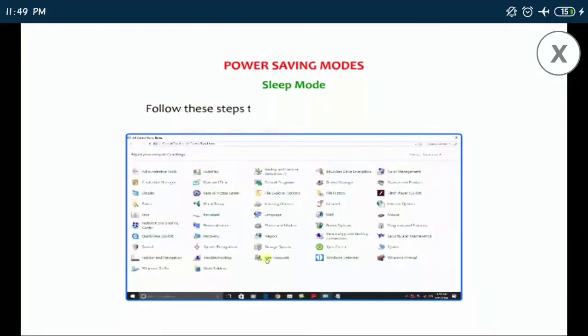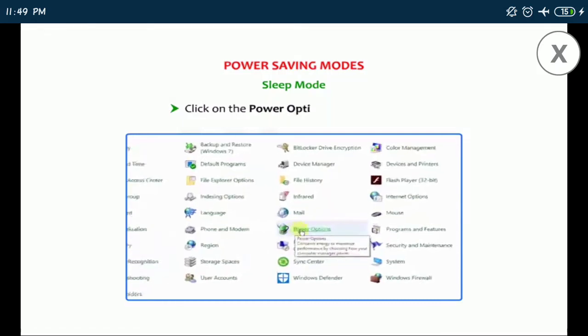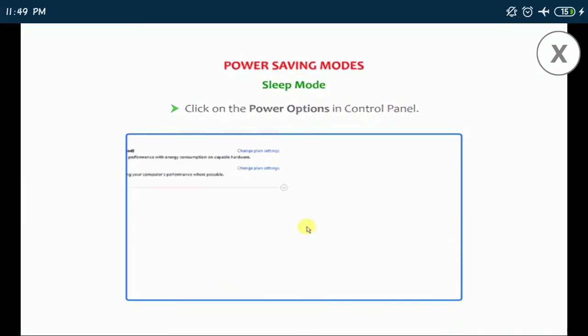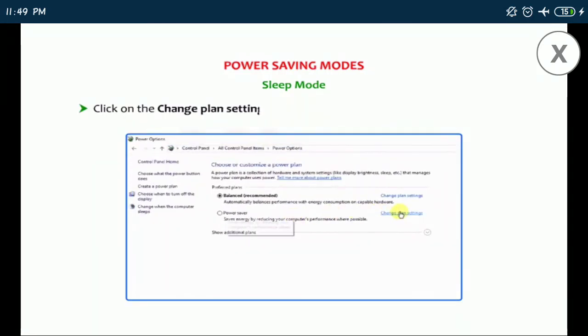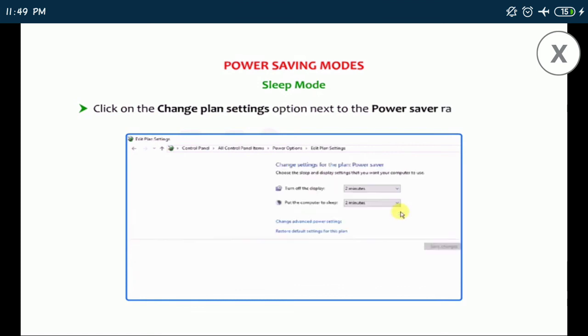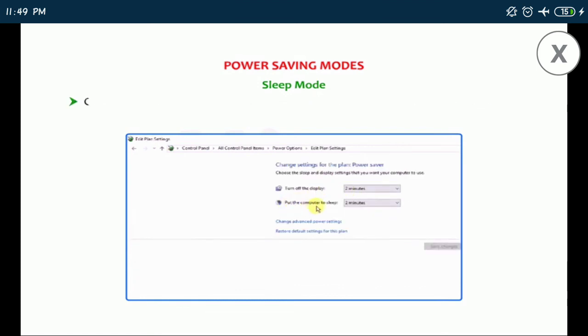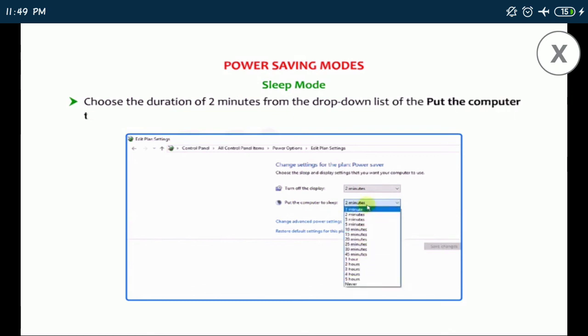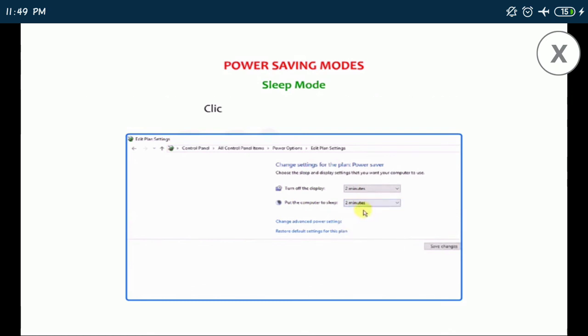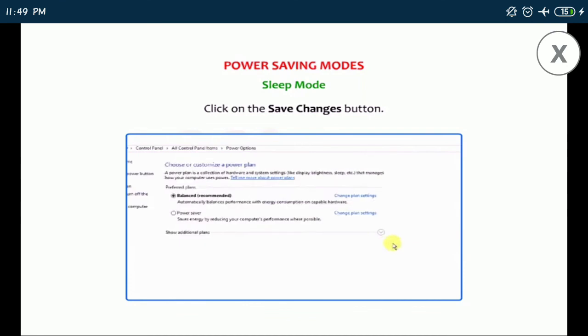Follow these steps to put your computer in sleep mode. Click on the power options in control panel. Click on the Change Plan Settings option next to the Power Saver Radio button. Choose the duration of 2 minutes from the drop-down list of the Put the Computer to Sleep option. Click on the Save Changes button.